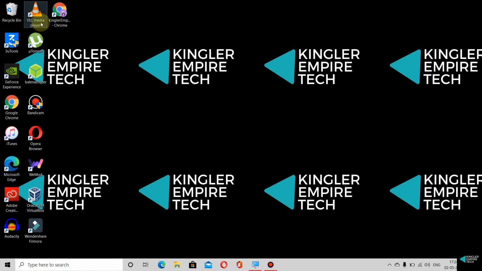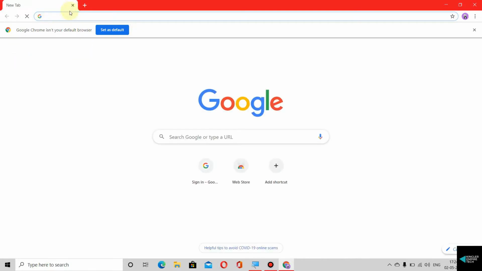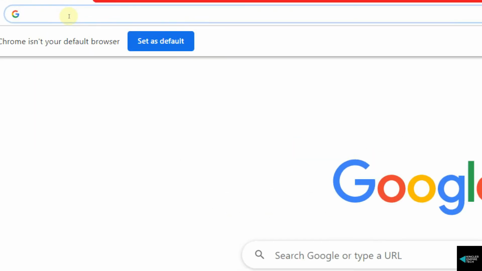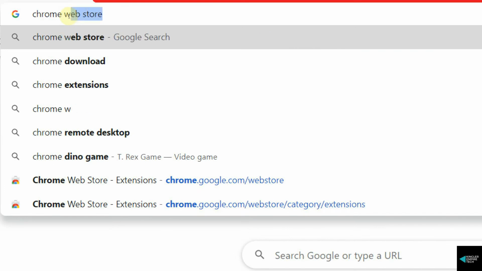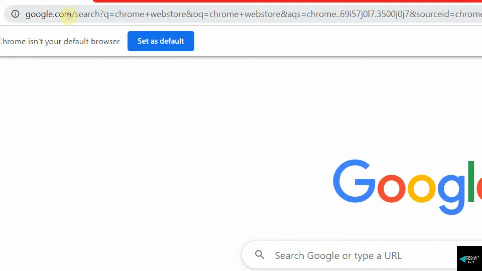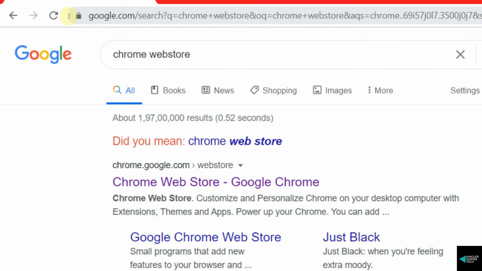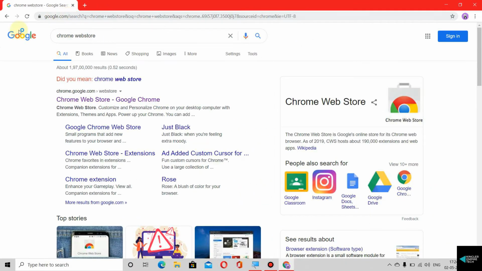You need to open the Chrome browser first. After opening the Chrome browser, you need to search Chrome Web Store. And here is the official link of Chrome Web Store. You need to open that.